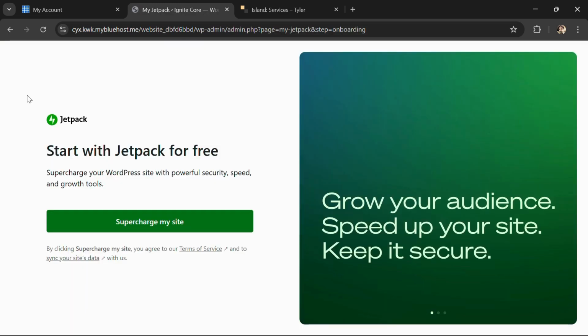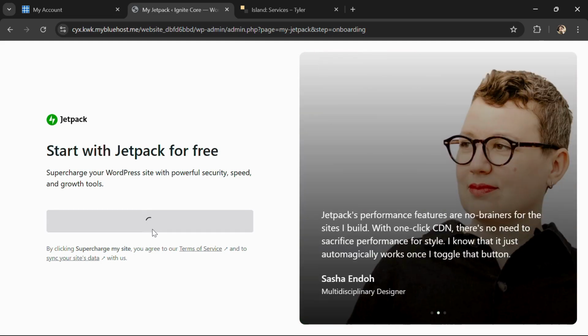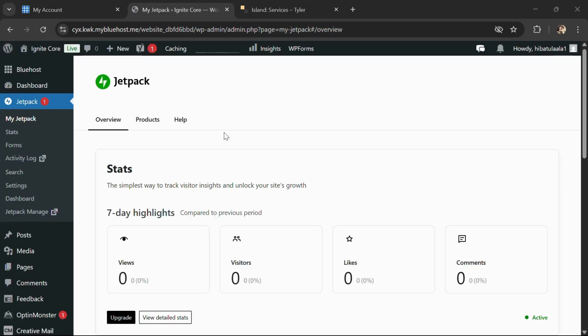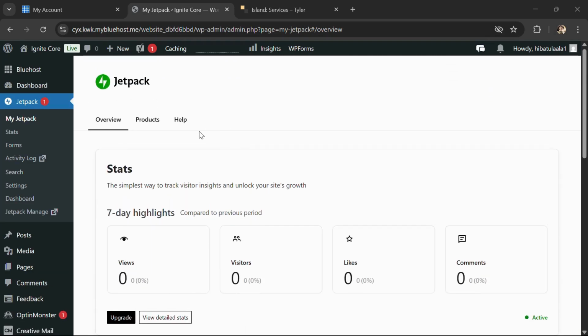Go to your Jetpack plugin, supercharge your site, and go through all the steps to get started with Jetpack. Once you're done with that, you're going to go down and scroll through all this dashboard and find out new things, because scrolling and surfing is the key to learning new things. No tutorial takes you through every single thing. You need to surf around and find out things for yourself.